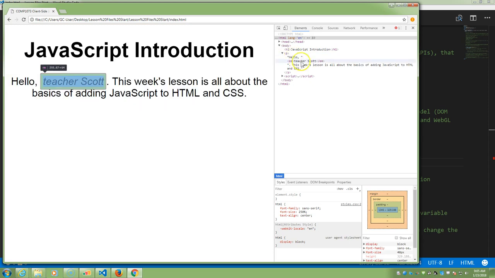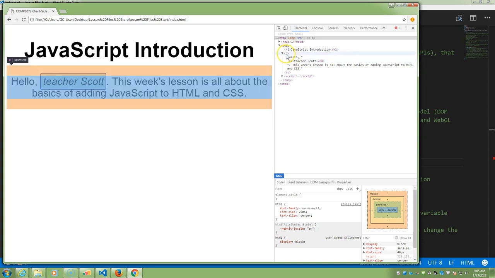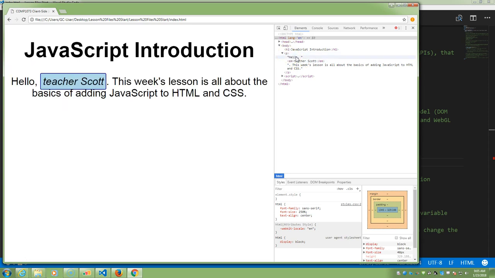So this is the EM that I'm looking for here. There's the paragraph element, there's a text node, and inside there, of course, there's the element EM. So this is the DOM inspector. Here we have the styles inspector, so we can see what's from the base browser CSS, and what other ones are in play here, right?